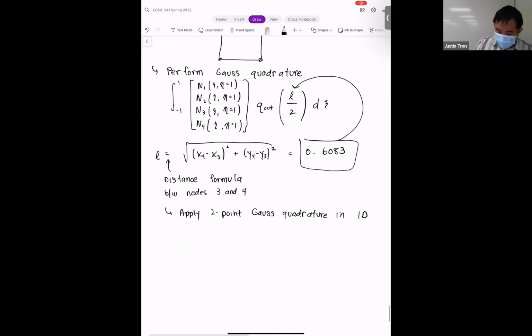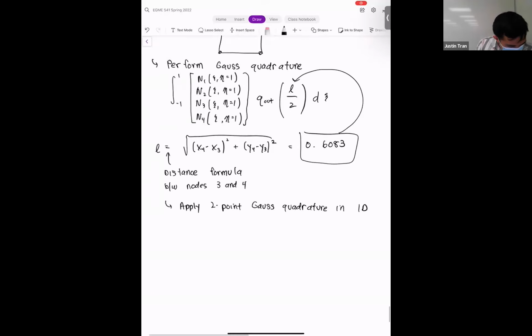All right. And so if we plug in all the values for this, we plug in 5, we plug in that length, then we end up with a coefficient out in front of 1.52. Okay. And then we're going to apply a two-point Gauss quadrature rule. And so, for our 2 points, epsilon 1 here is going to be minus 1 over root 3. Epsilon 2 is going to be 1 over root 3.